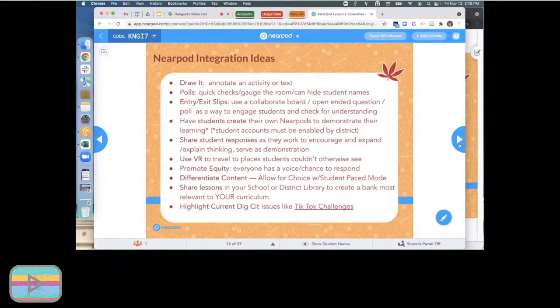So draw it. Great way to annotate something, get a real-time sense of what kids know, especially younger students, by allowing them to draw right on a slide or circle. A poll is always a quick way to check understanding, and something that young students, given fewer options, can easily answer. Having students create their own Nearpods is a very exciting way to show their learning. Watching students work in real time, I think, is powerful.